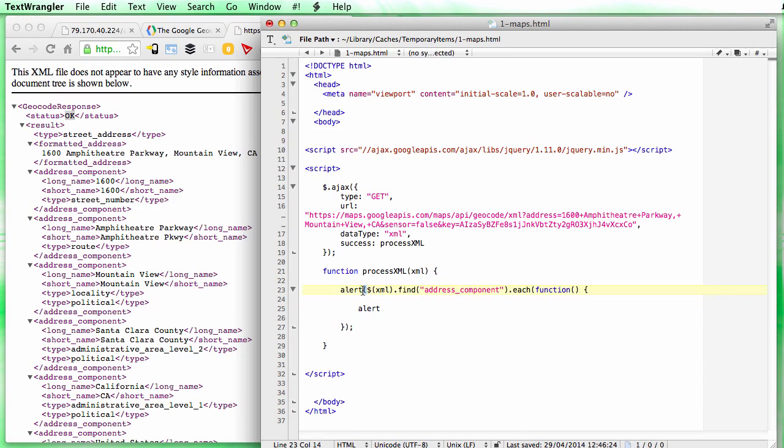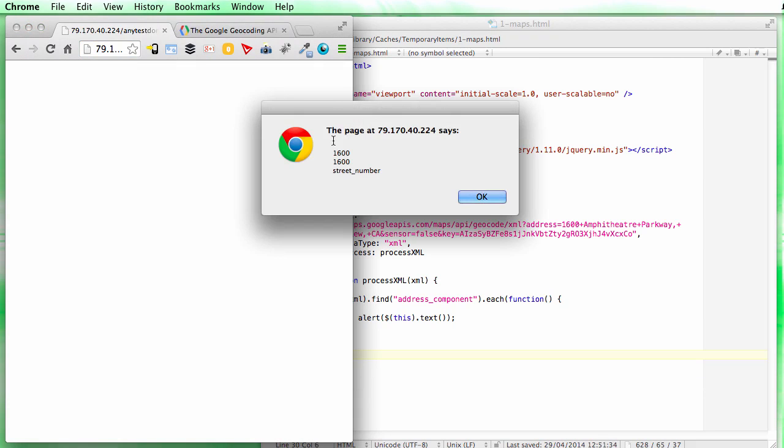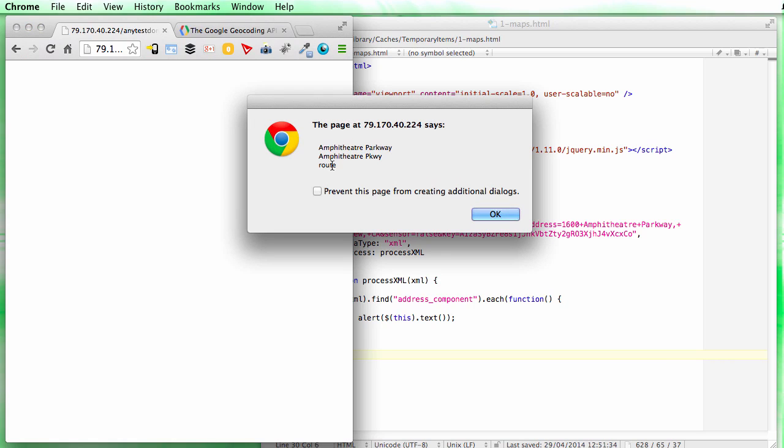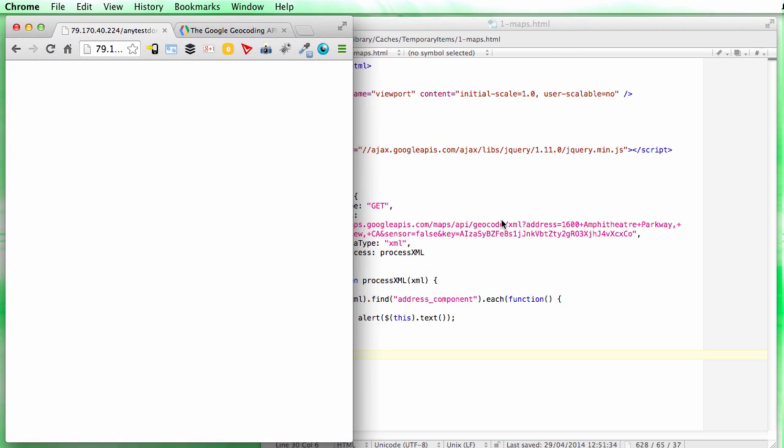We want to get rid of this alert now, sorry. So we're looking at the XML, we're finding all the address_component tags, and we're looping through each of them, and we're going to alert this dot text. So that will alert the text in each of the address_component tags. So let's see that working. And there we go. So the first tag has the street number values. The second has the route, the road name, locality, etc. We can view each of those in action.